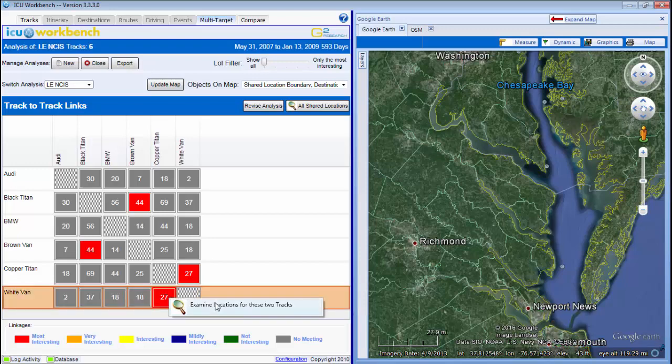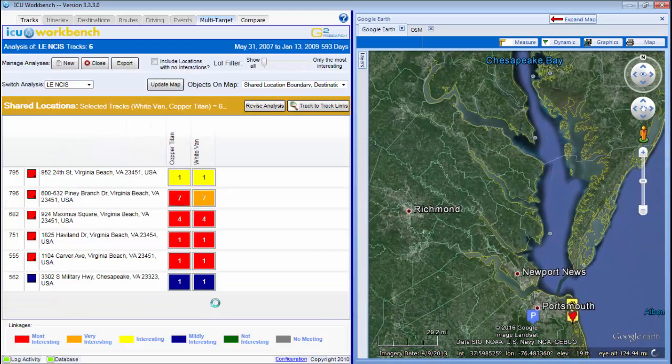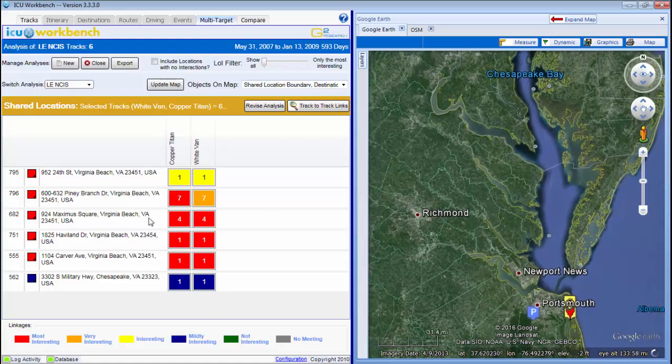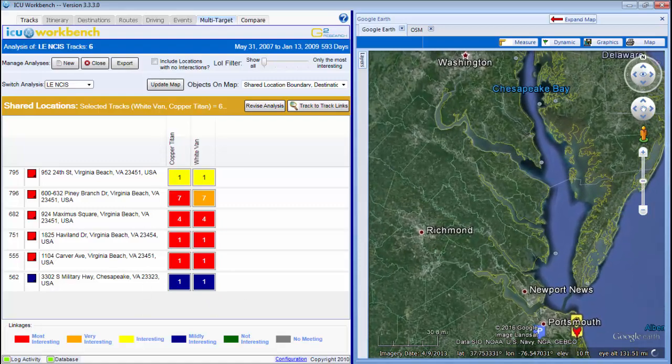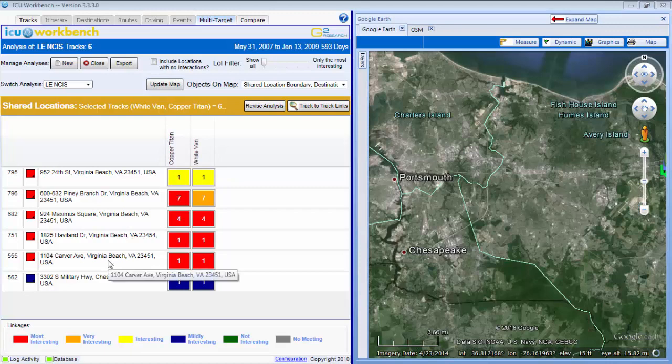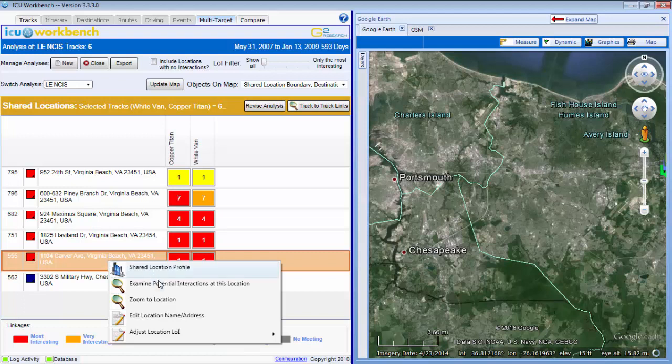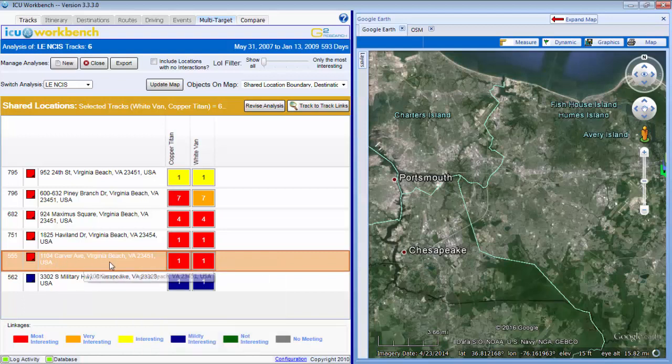If we go and examine the interactions for these 2 tracks, we'll be presented with a list of all the locations where potential meetings took place. From the list of meetings, we can select one meeting and examine the potential interactions at that location. This particular meeting, there was one potential meeting between these 2 vehicles. For some of the other locations, we're shown a list of how many times the vehicles went there, as well as how many potential meetings took place.